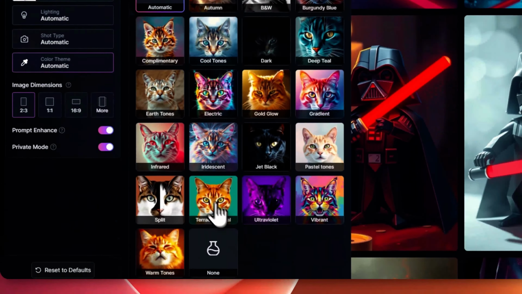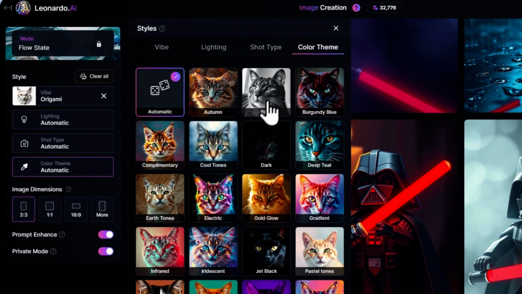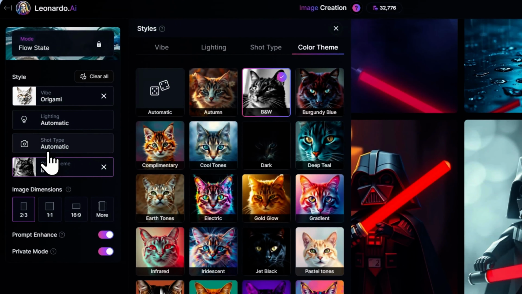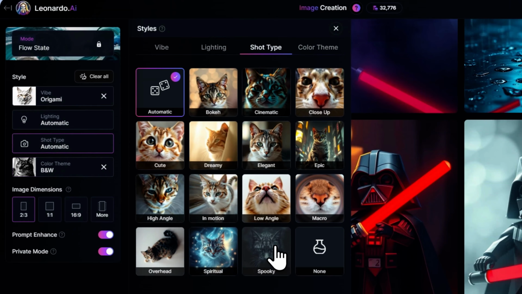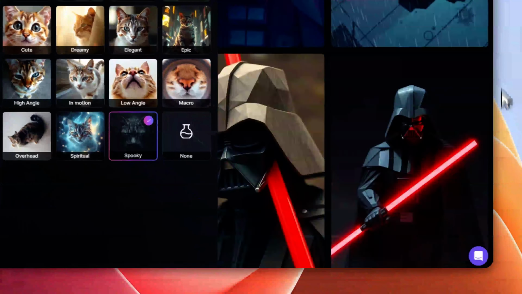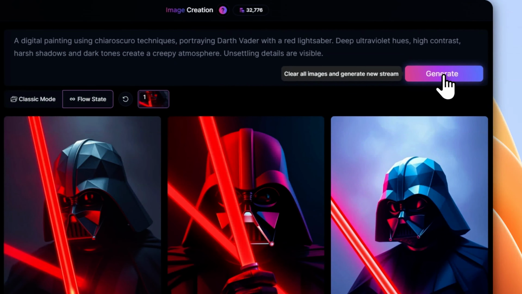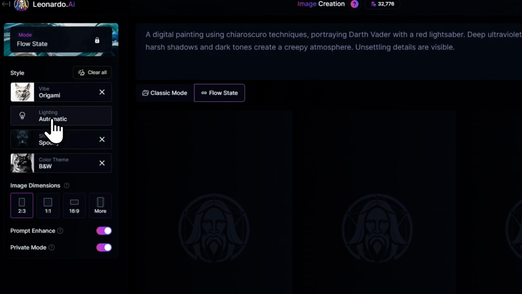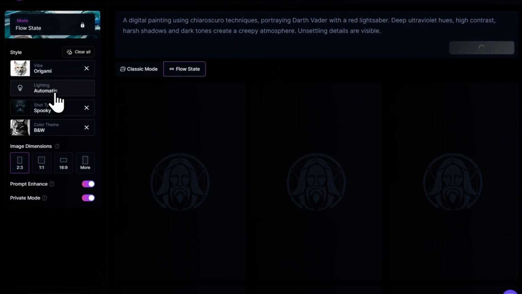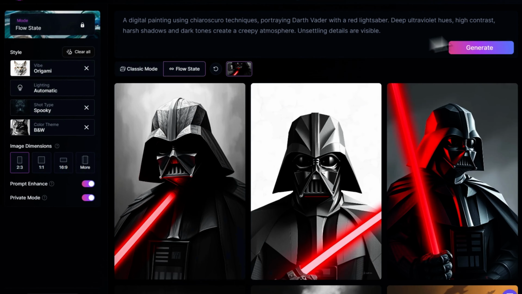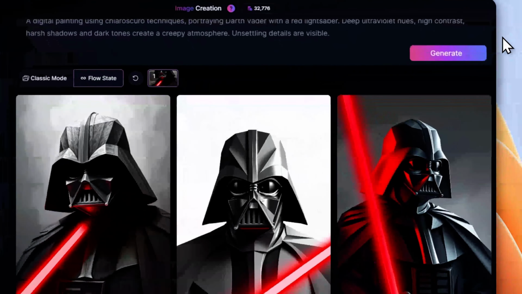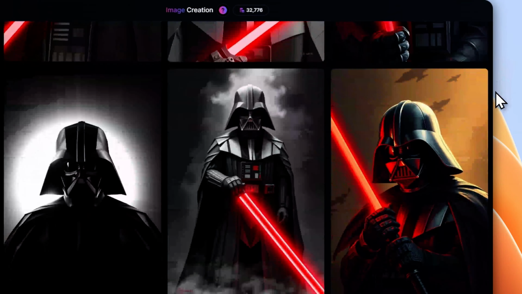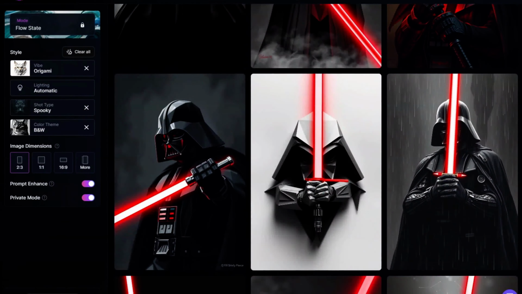So I can say that I want this in black and white, shot type spooky, and then that'll bring it down to where I think just the lighting should have a variation to it. And we'll see what those generations look like now. Perfect. Got some really good Darth Vader stuff going on right here.